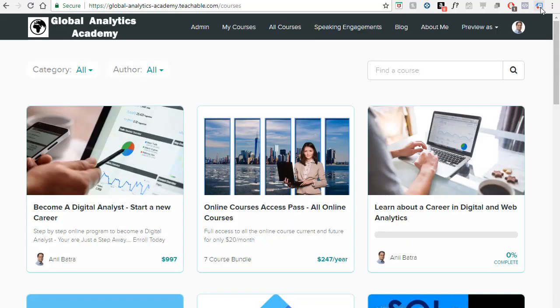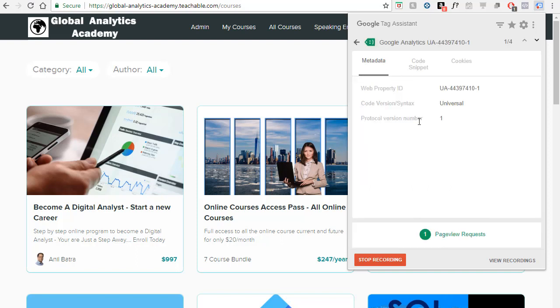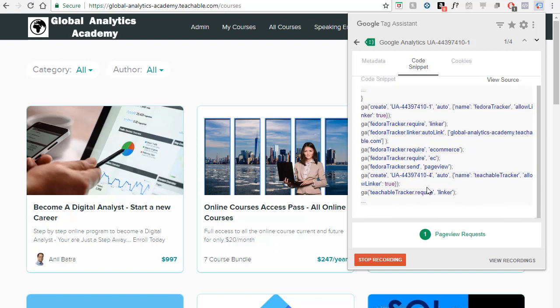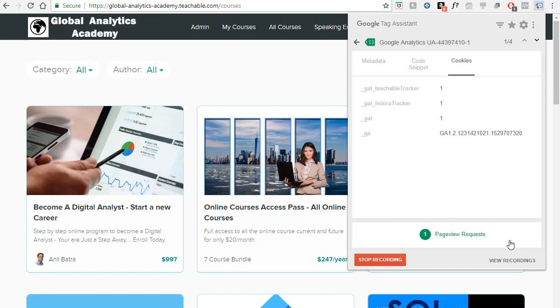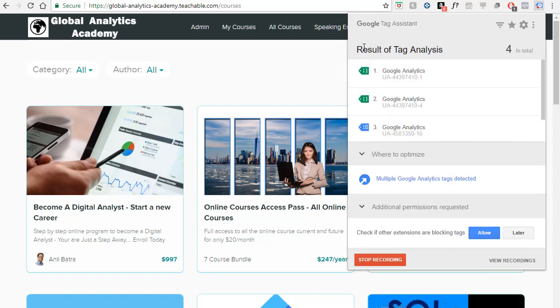Let's go back and open that window again. Clicking on each of these tags will give you more details about what's being collected and what the issues are. So let's go ahead and click on the green one, Google Analytics. It shows you the property ID, the version, the code snippet, what's getting passed, and what cookies are being used. Also, what kind of activity is being tracked. As you can see, it's a page view request. Click on this arrow to go back.